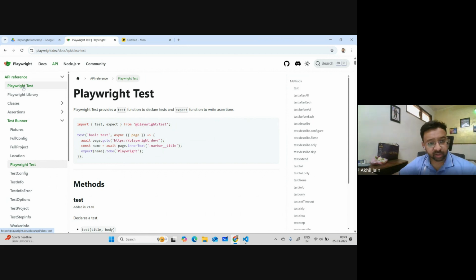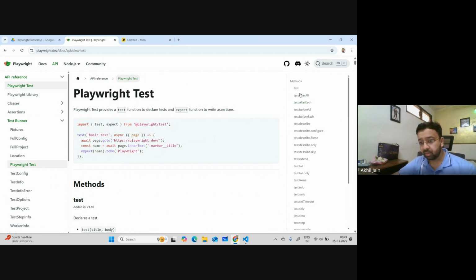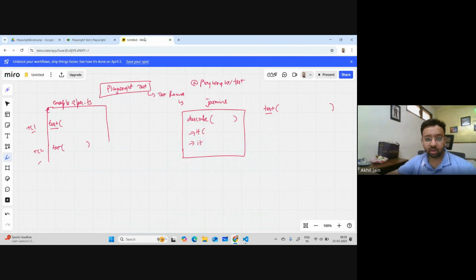So if you see this Playwright Test, these are the methods which we are going to discuss or which you should be knowing. The most important one to start with is the test method. If you see, using test you declare a test. And what is the signature it has to follow? It has to follow either this or this. So let us try to break it down. Let me open a new board. It will require more space.